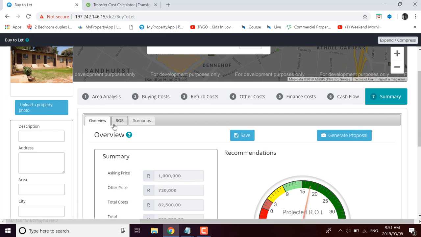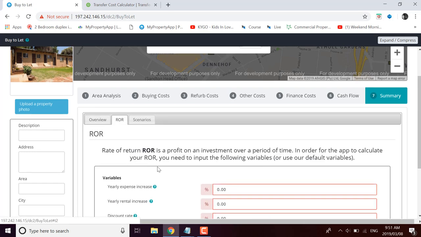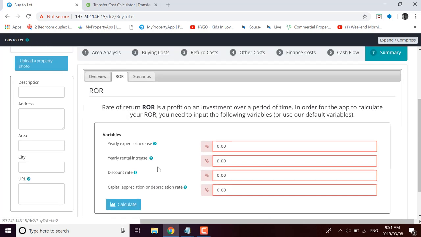Right? Then what we can do is we can go to the rate of return. Now, what the rate of return is telling you is how your deal will do over a long period of time, over a 10, 20-year period of time. So in order to determine that, we need these 4 variables from you. Now, yearly expense increase, what this is saying is that every year things are getting more expensive, right? Usually things are getting more expensive by a rate of 6.5%. That is the rate of inflation.